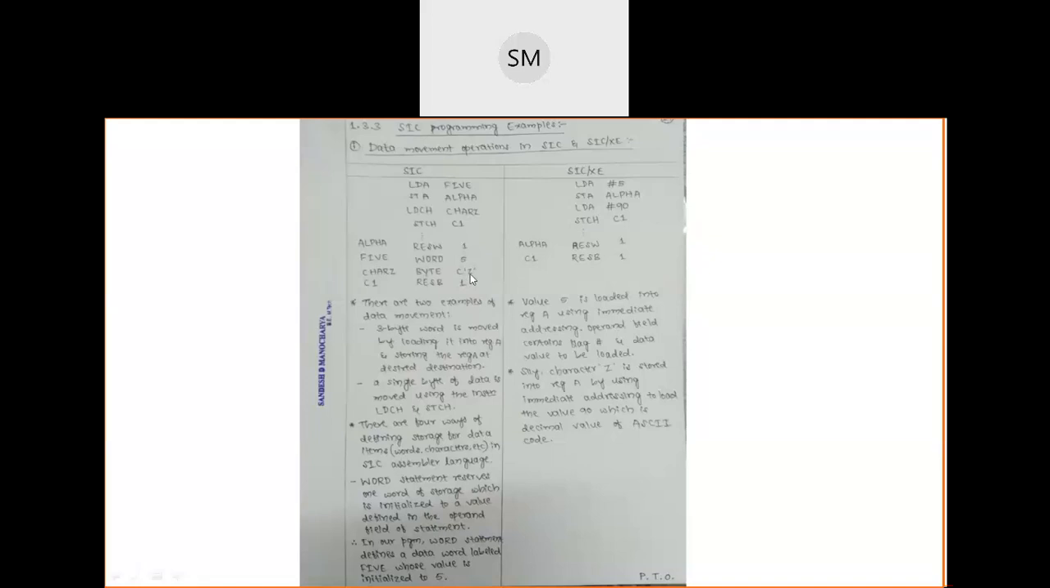So you are storing the character Z, and you cannot write only Z here. You should mention it as a character constant. Z is a character constant. To indicate it is a character constant, you should enclose this character inside single quotes, and it should be prefixed with a capital C. Then I easily identify it as a character constant.